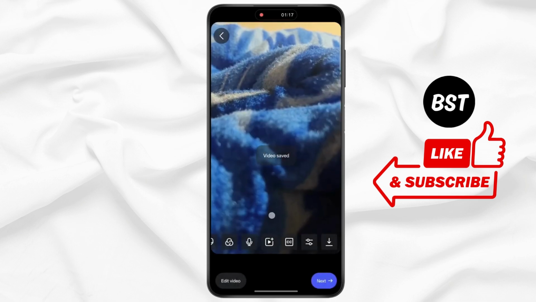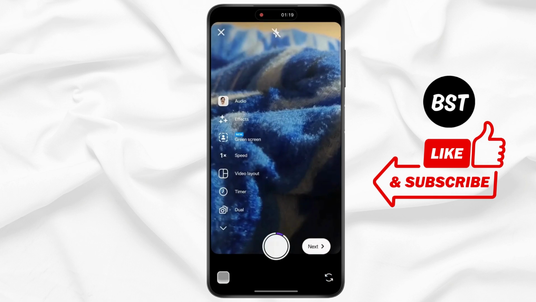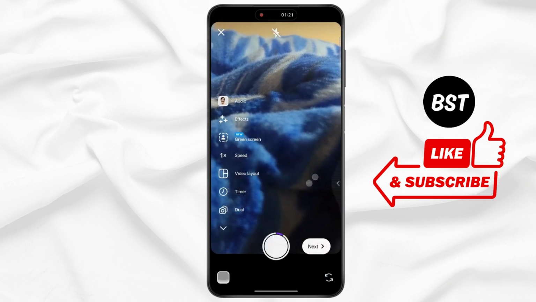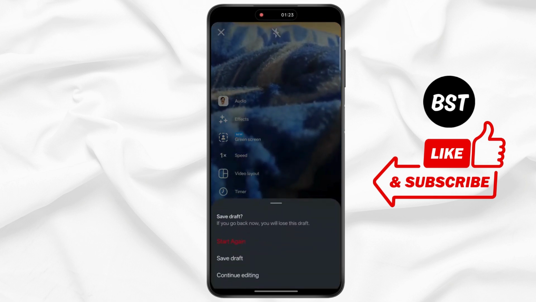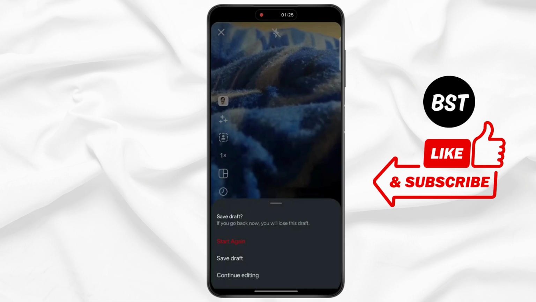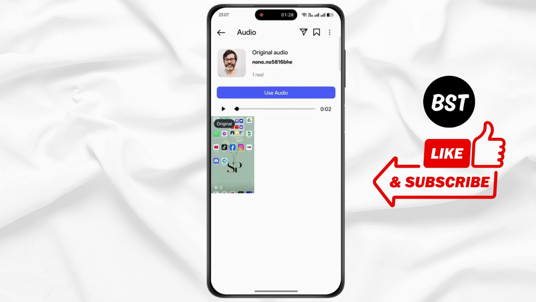Now simply go back. Again go back. Now tap on start again. Now go back to the home screen.